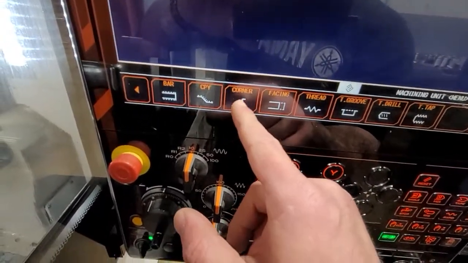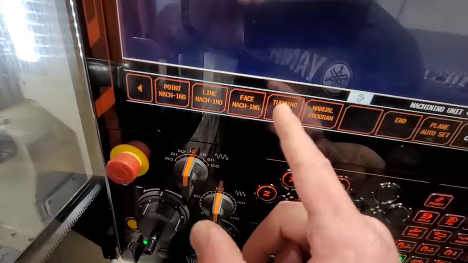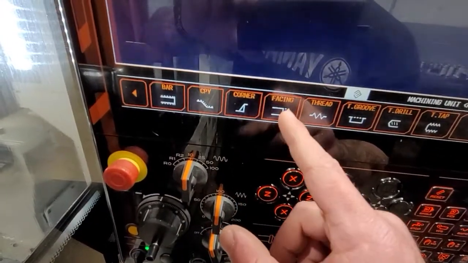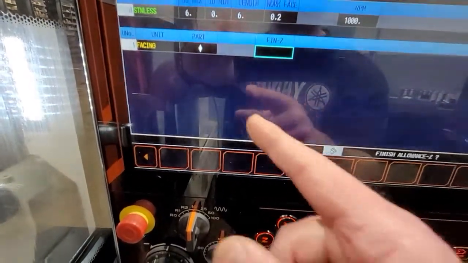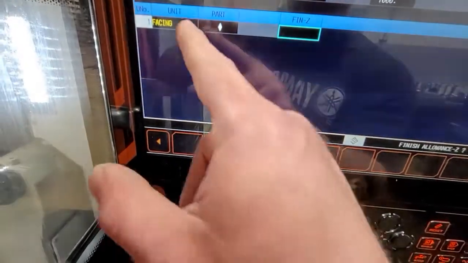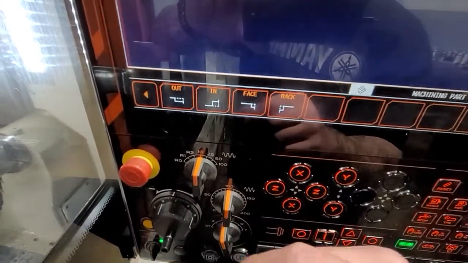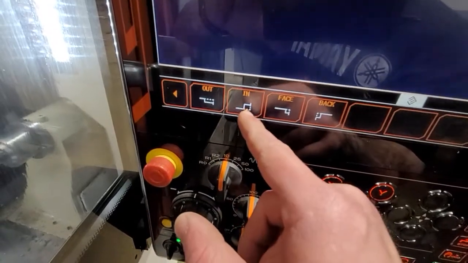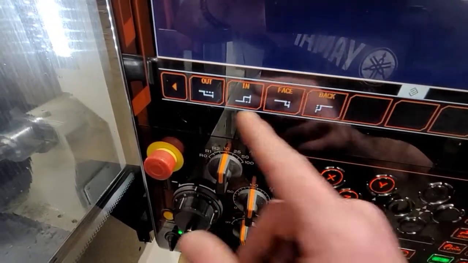Turning corner, I've actually never used that option, so I cannot explain to you what corner actually is. This is facing. So anytime you receive raw stock and you want to face it, this is where you go. Then threading out, and threading face. So it's like a spiral, and threading back.